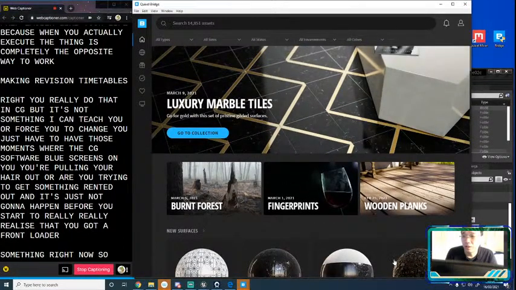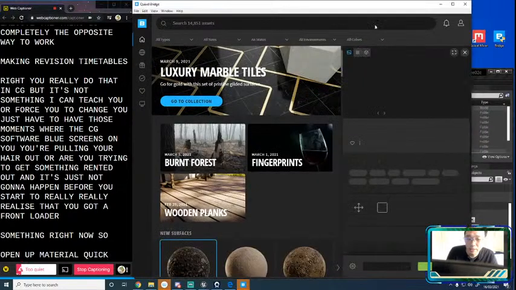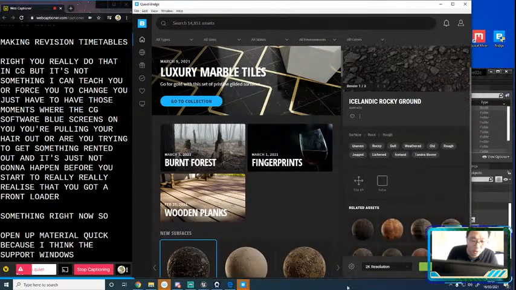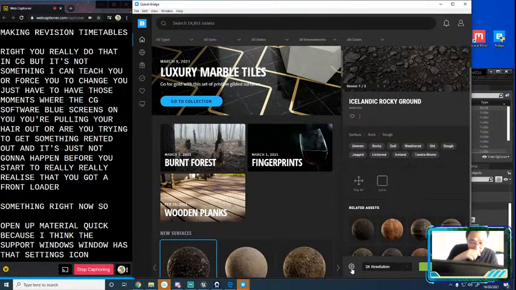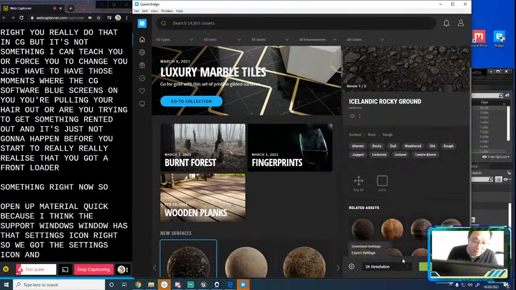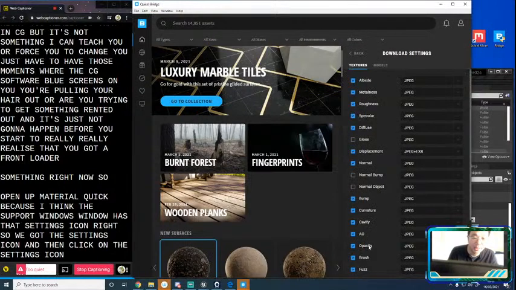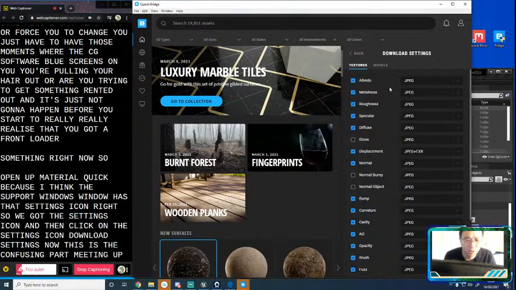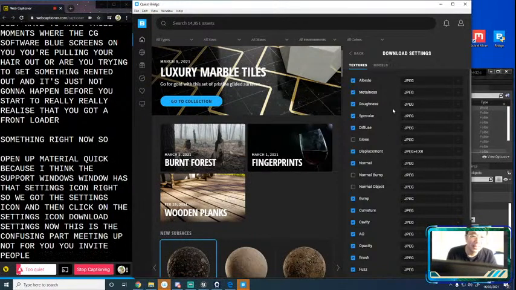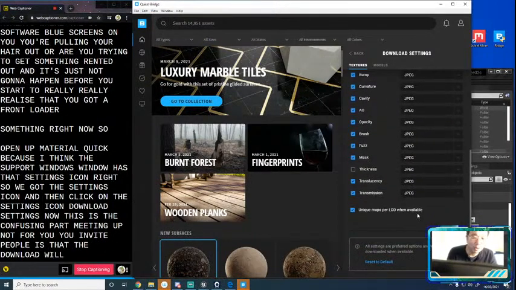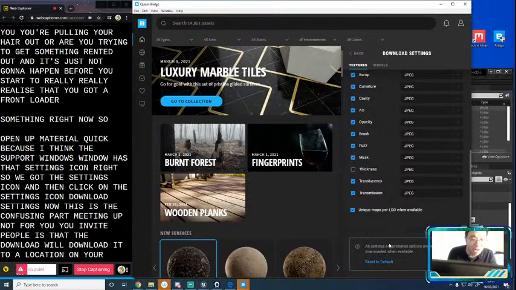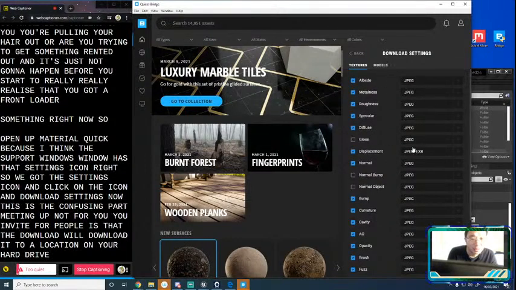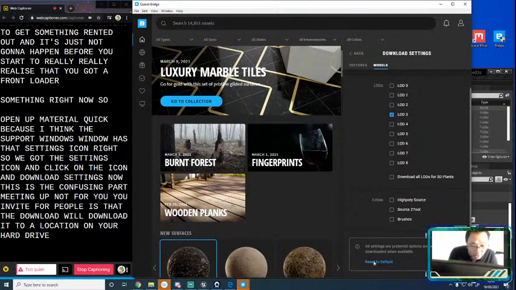Okay, so let me pop over. I'm just going to open up a material quick, because the support window has that settings icon. If you click on the settings icon here, you've got download settings. Now, this is the confusing part, maybe not for you, Ewan, but for a lot of people: the download will download to a location on your hard drive. I thought you could specify it in here. No.